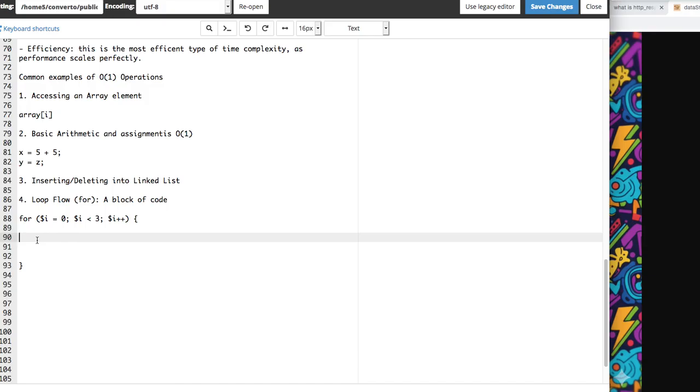Let's say you want to do an echo like this. You say echo, and then you say counting, i, like this. So what that does is it executes 3 times, because you got this here. Look, it's going to execute 3 times. Let's put it down over here.